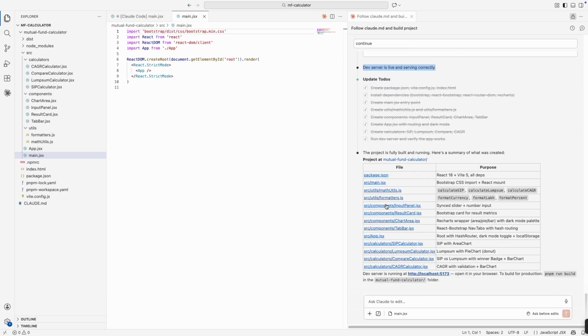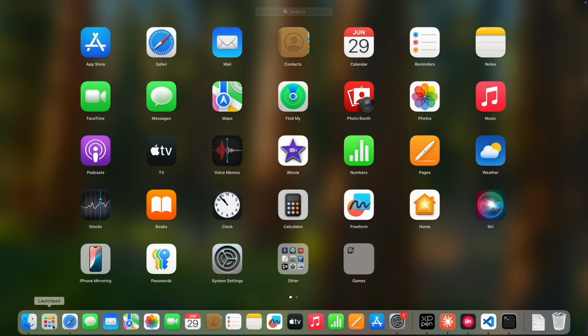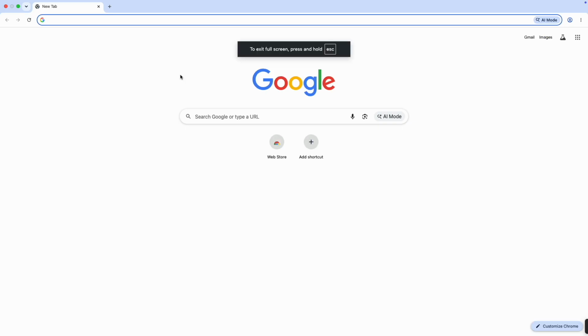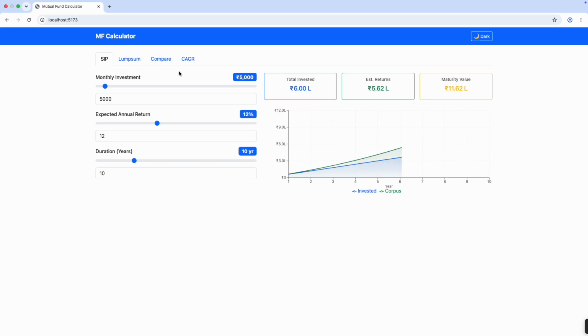After that, it shows a summary of everything created as part of the mutual fund calculator project. As you can see, it covers main.jsx, math.js, utils and everything else we discussed, and it's running at http://localhost:5173. Let's open Chrome now and paste in localhost:5173. This is the UI we have built so far.